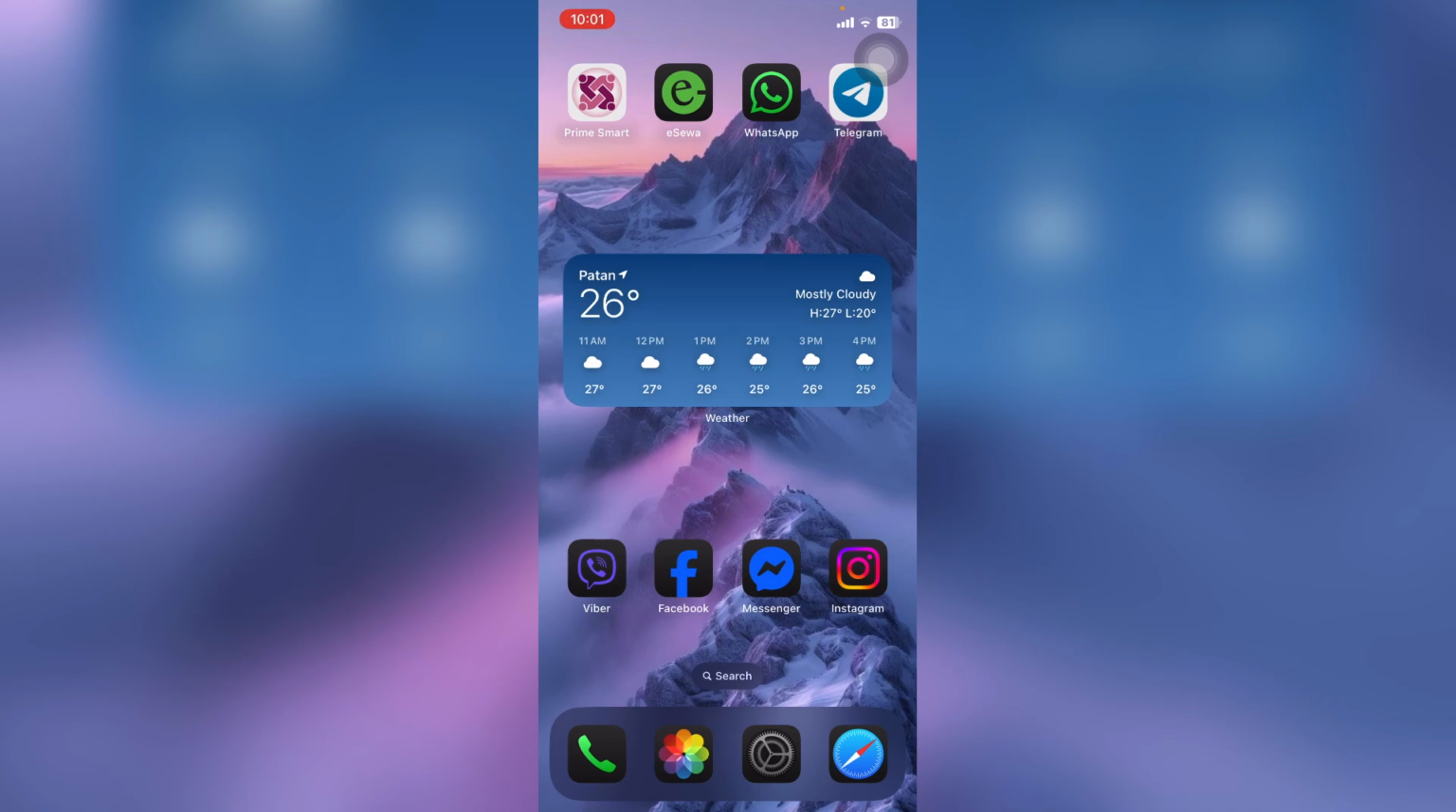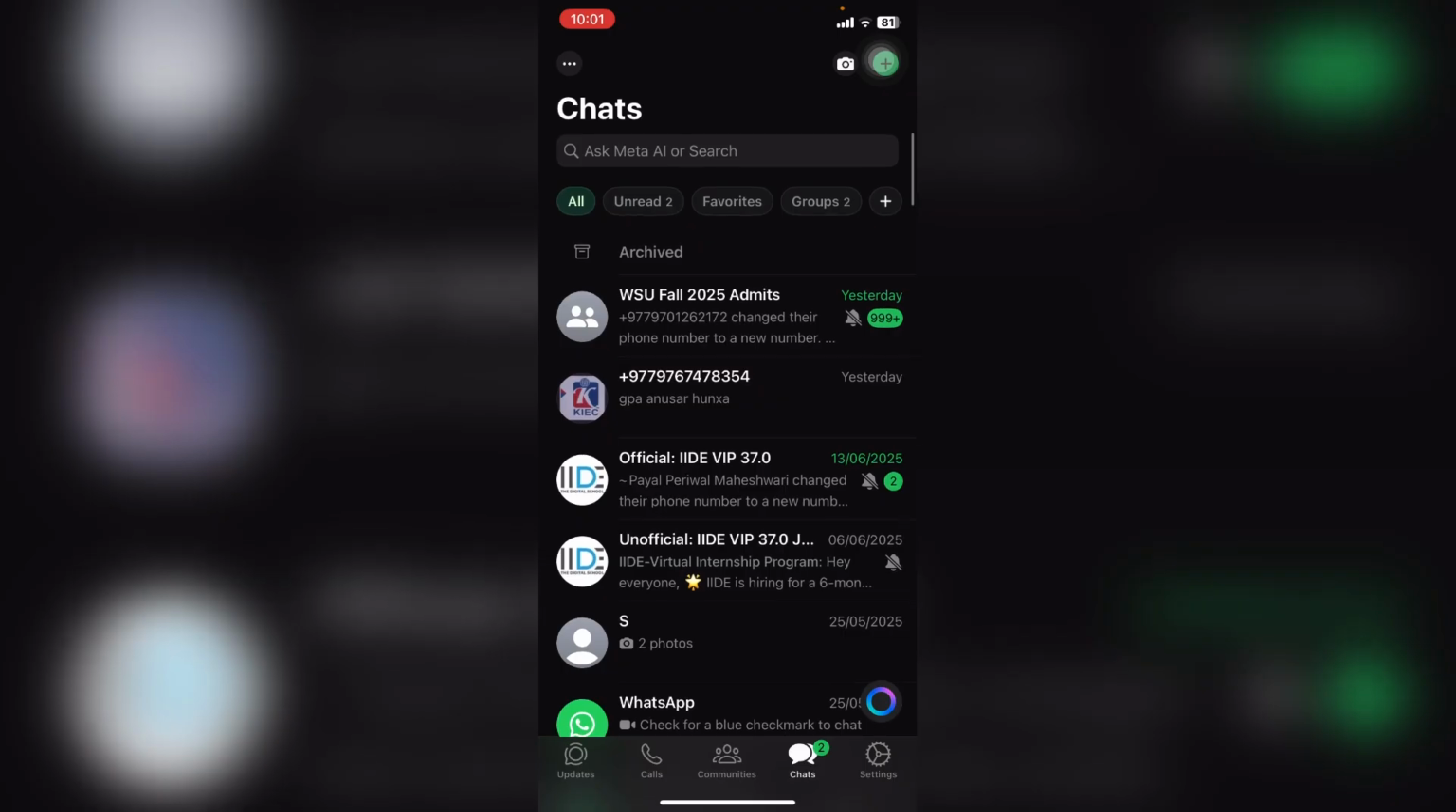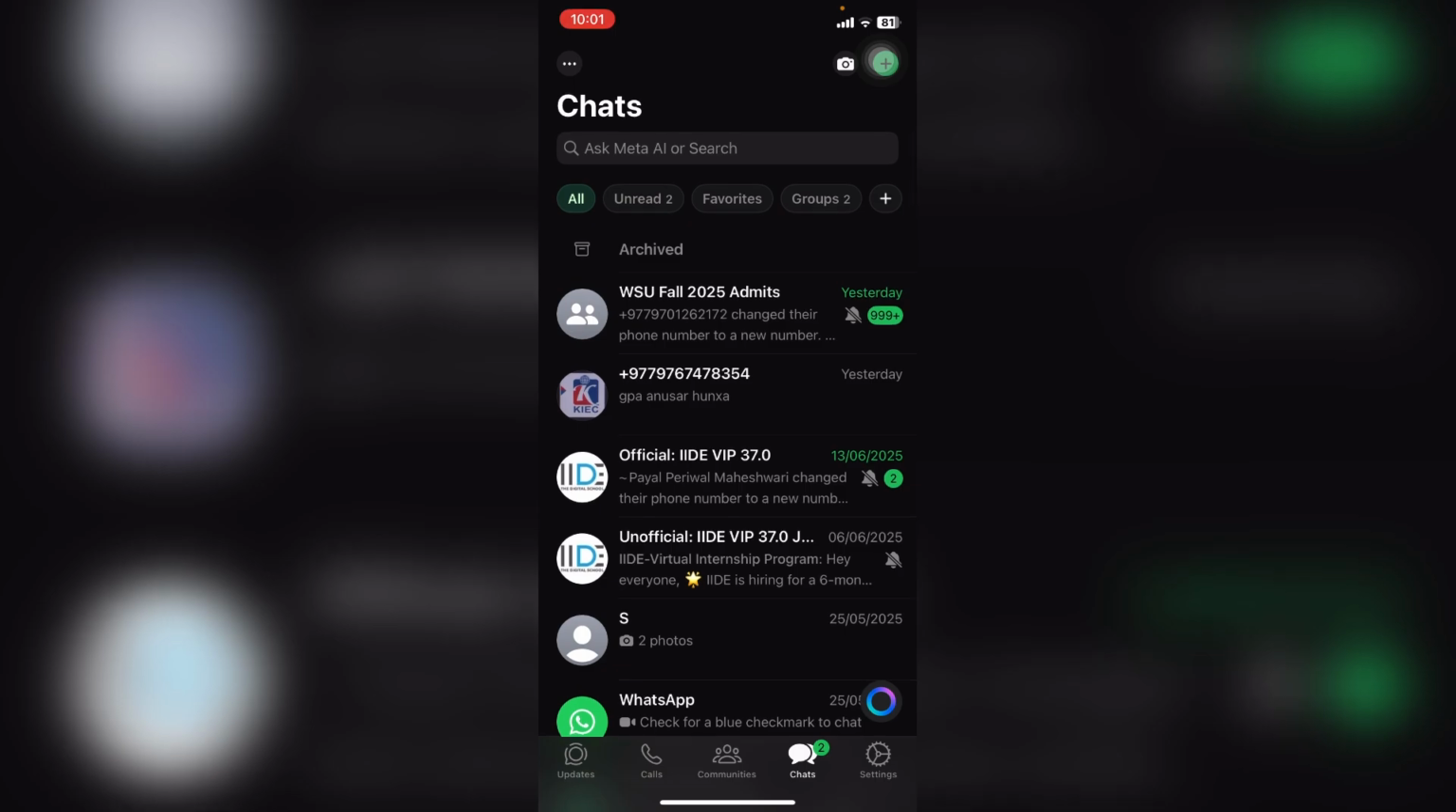First, make sure you have downloaded WhatsApp on the device. For iPhone users, you can download it from the App Store, and for Android users, you can download it from Google Play Store. After that, click on the search bar and open WhatsApp. Make sure to log into your account.